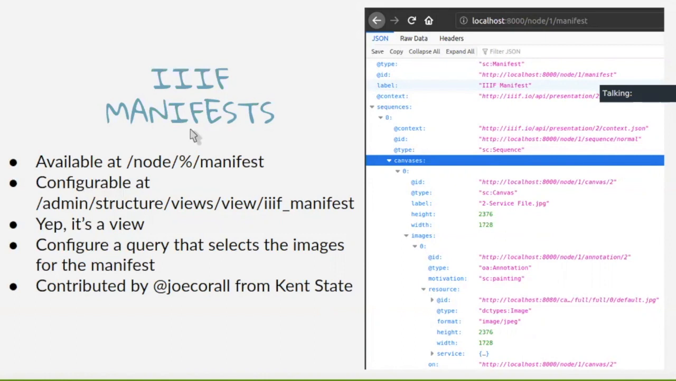You can go view the IIIF manifest. Its URL is just /node/id/manifest. And this is configurable. You can go to admin, structure, views, view IIIF manifest, and control everything there. So yes, this is a view, which is incredible. It means that basically everything is under your control. So you can create another view if you want, or simply edit the view that we provide by default.